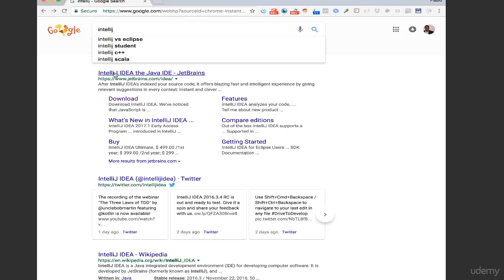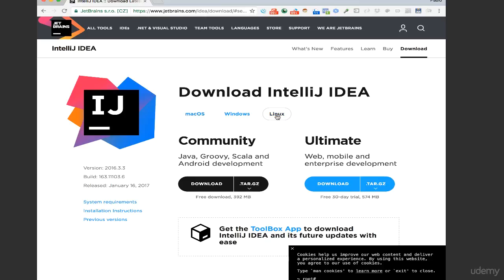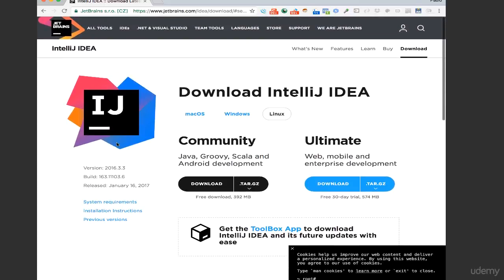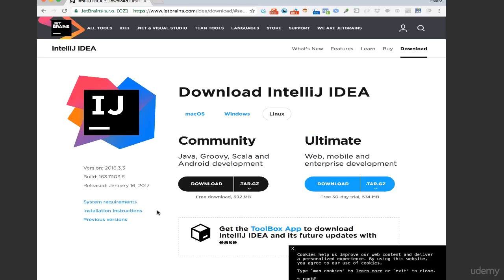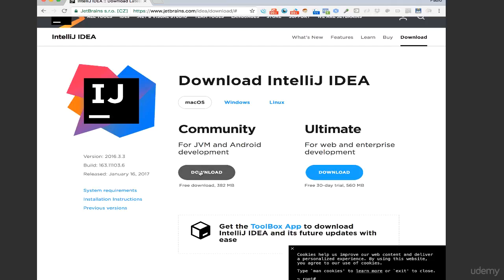You get this site here, this link says IntelliJ, and you click download, which will take you to this beautifully crafted website. Now, as you can see, if you're on Linux, of course, you'll click here, and they have all the information you need. You can also read up and see what it comes with. All right, in this case, I'm on a Mac, so I'll take the community version. As you can see, it's for Java Virtual Machine and Android development.